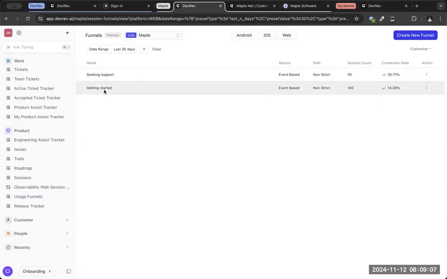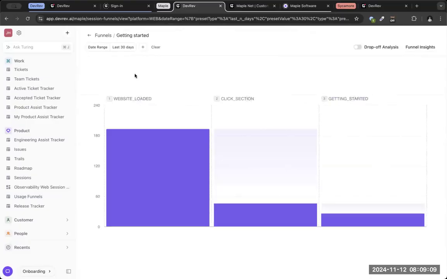So if I look at getting started, we have 3 different pages: website loaded, fixed section, getting started. You can see we had 100 people get onto this page, and 193 sessions were counted. But from there, it drops down to 46. It's not very good. From there, we go from 46 users to 26.